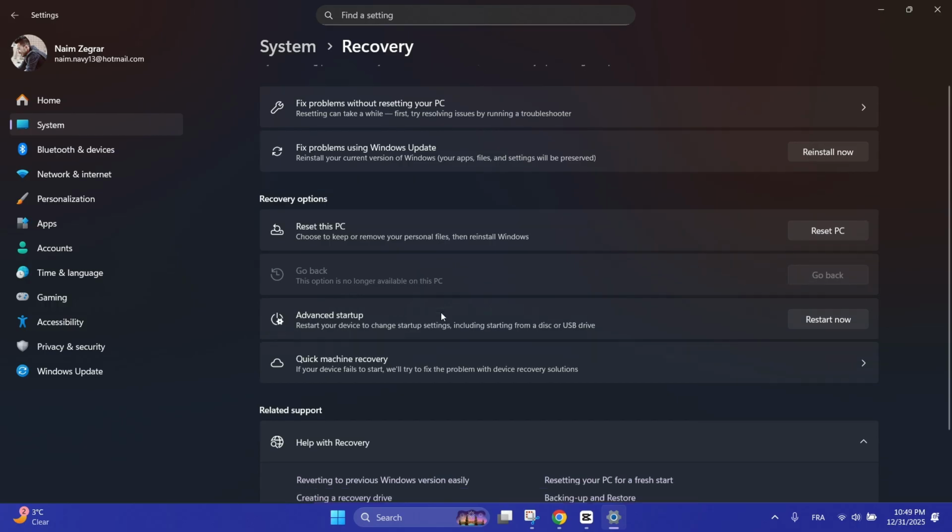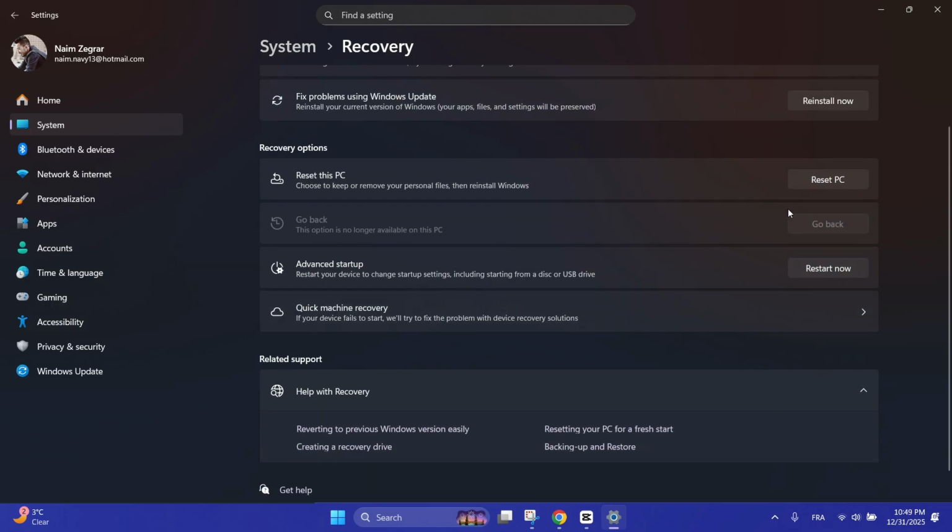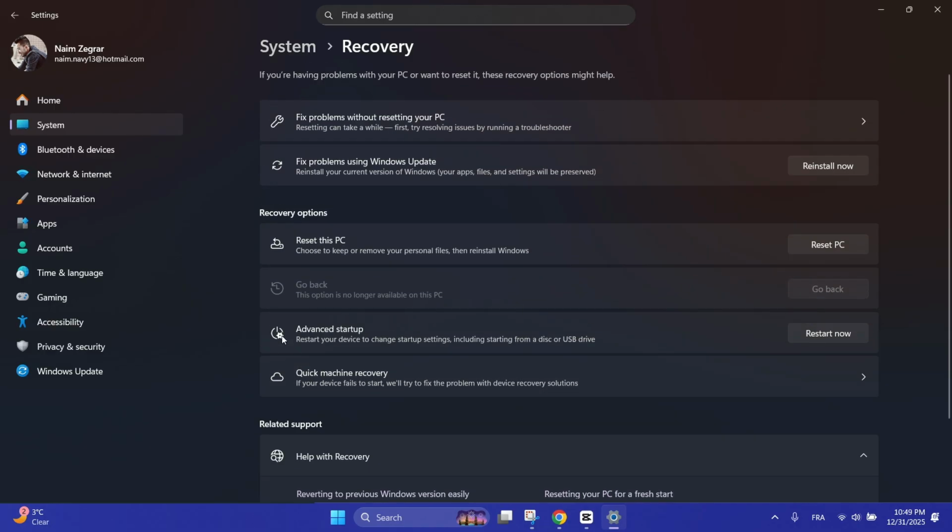Now select one of the following options: Cloud Download, which downloads Windows from the internet, or Local Reinstall, which uses the existing Windows files. Choose your preferred option and continue.